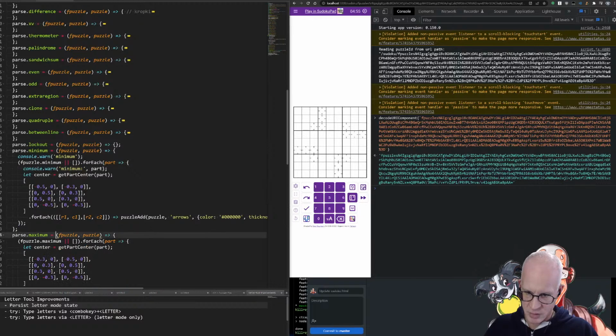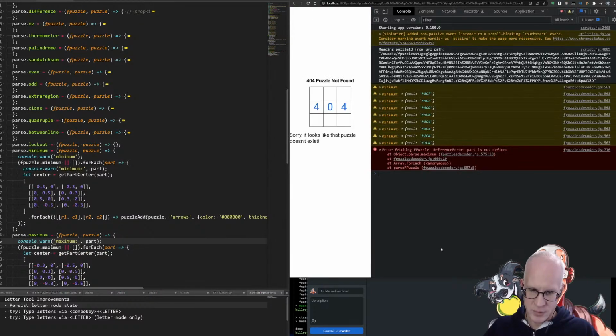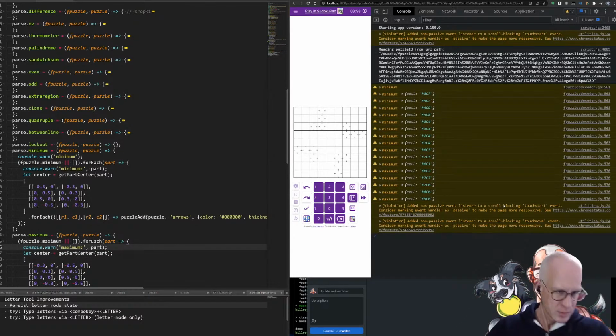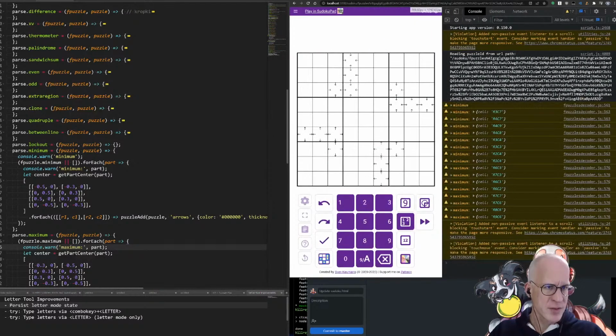And maximum here. Now we are adding individual parts here. Part is not defined. It's supposed to be here. So, all this does is specify the actual cell.